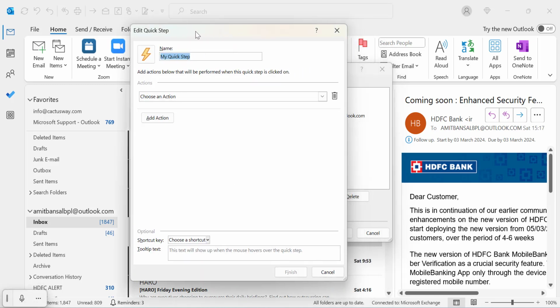Now here, I want to create a quick step so that with a single click, I will create an email and that email will be sent to my sales and marketing team. So what I have to do first is name it. I name it urgent mail. This is the name of the quick step.